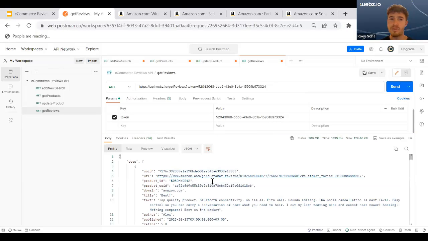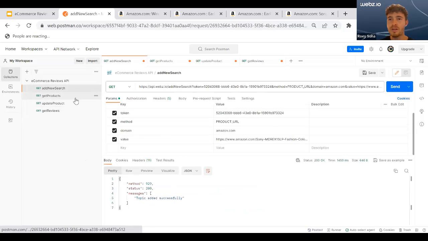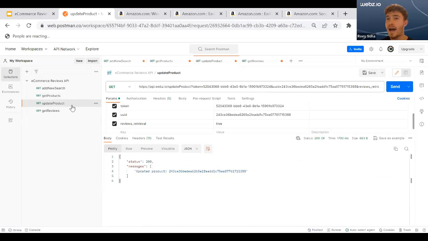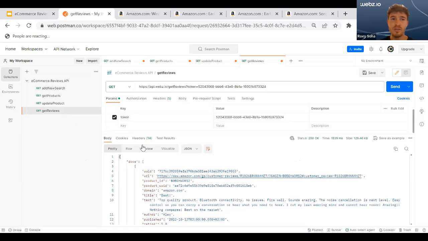Perfect. So just to recap, basically this entire process covered adding new search requests done through the add new search endpoint, then actually accessing that product data that has been collected, and then activating products that are interesting to receive ongoing updates and collect reviews on, and then accessing and extracting that reviews data. And that basically sums up how to use our API and how to extract product and review data.